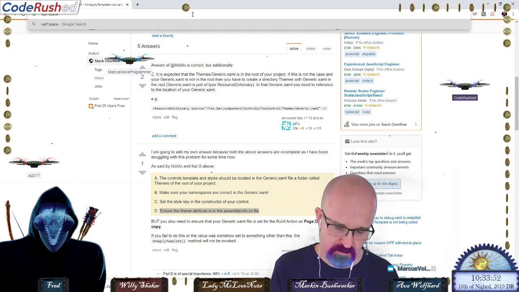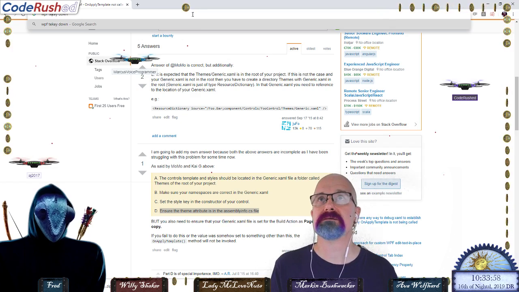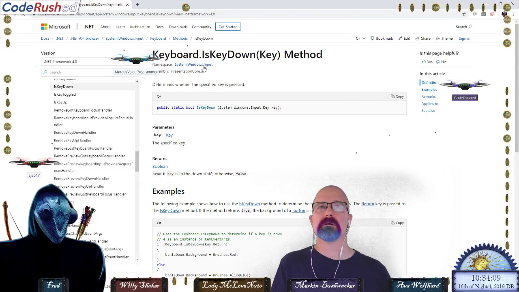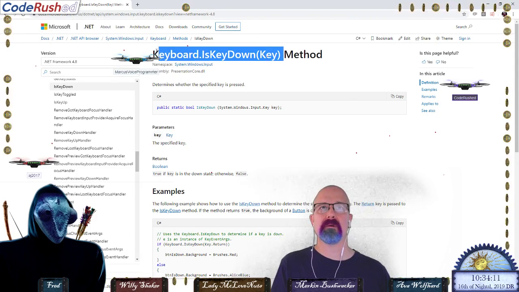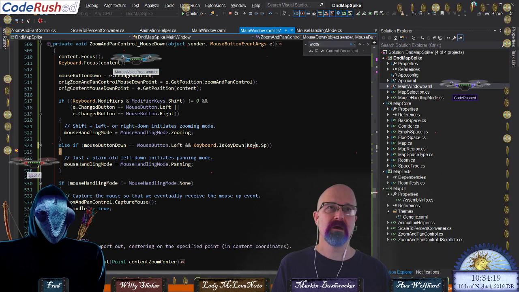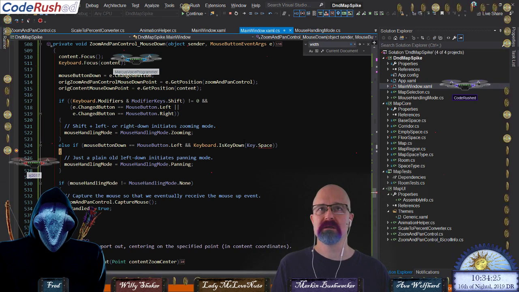WPF space or key down. Key down. Tell if key is down. Not modifiers, not control. Keyboard.IsKeyDown. Sweet. I like that. Keyboard.IsKeyDown, Keys.Space, is that right? No. Maybe it's just Key.Space. Okay. So if the space is down, I'm going to allow it. Otherwise, I won't. So let's go back and run it.